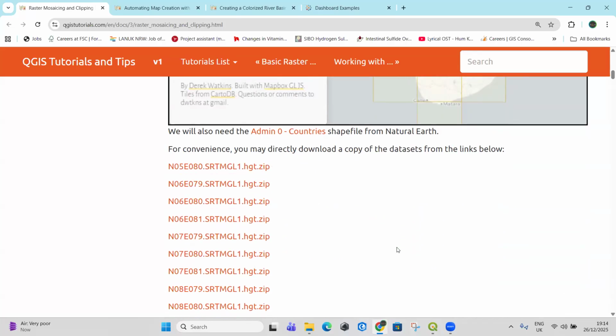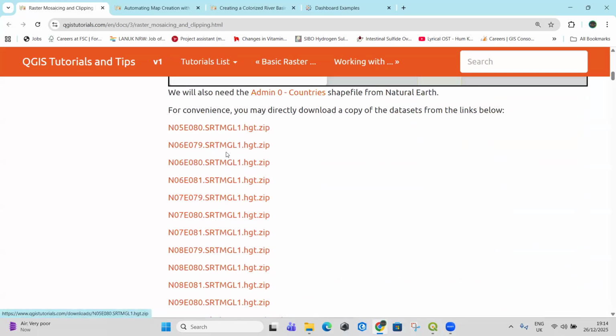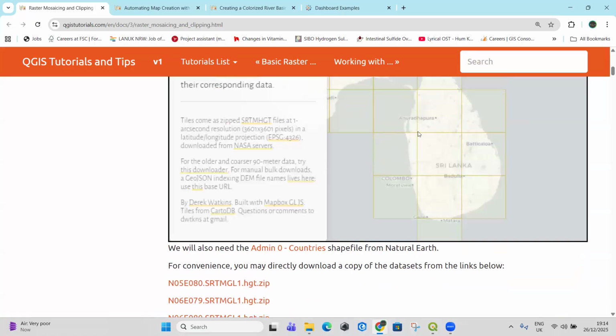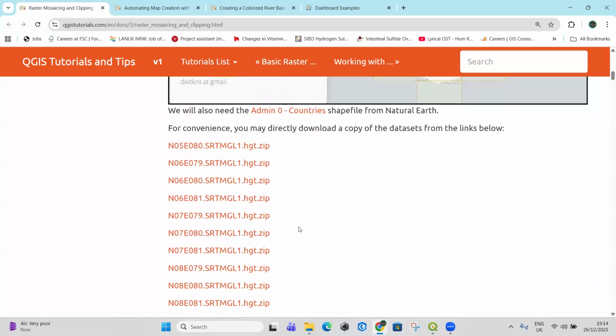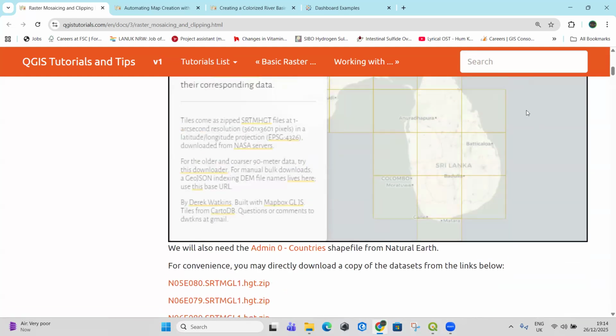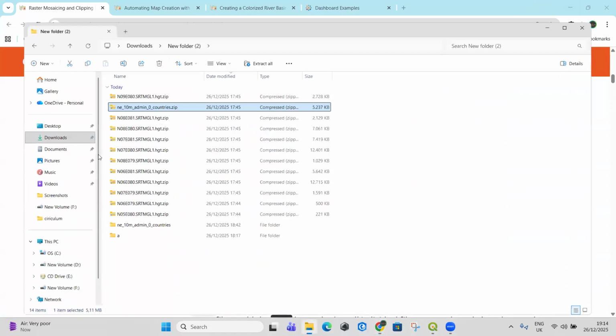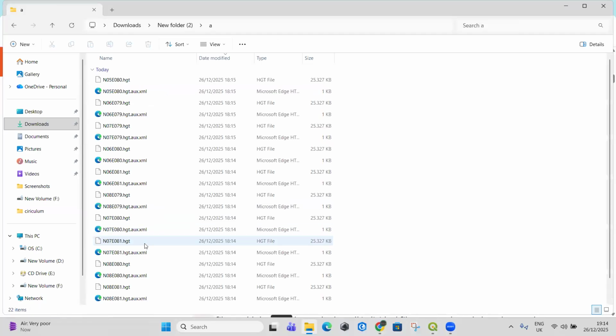Okay. So for example, in this, they have given the data here. These are small tiles of the digital elevation model. And this is one shapefile of Sri Lanka. Now, it is in a zip file here. Everything is different. I can give you a single shapefile, a single zip file.